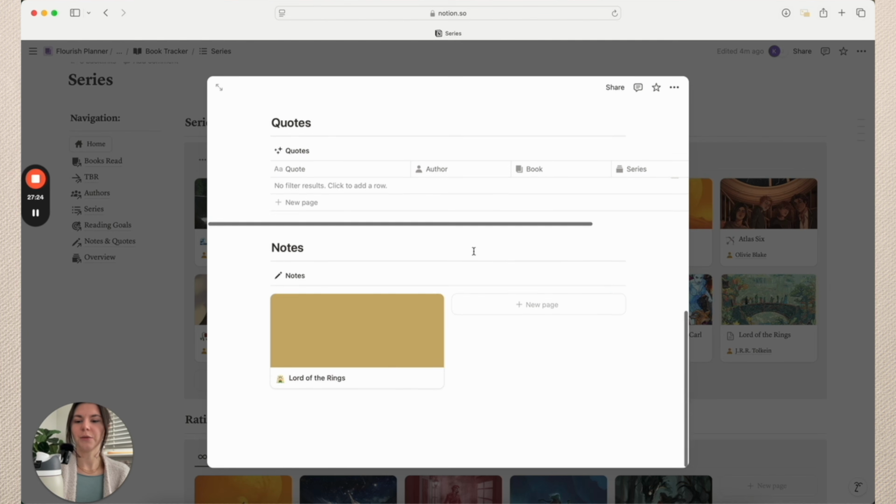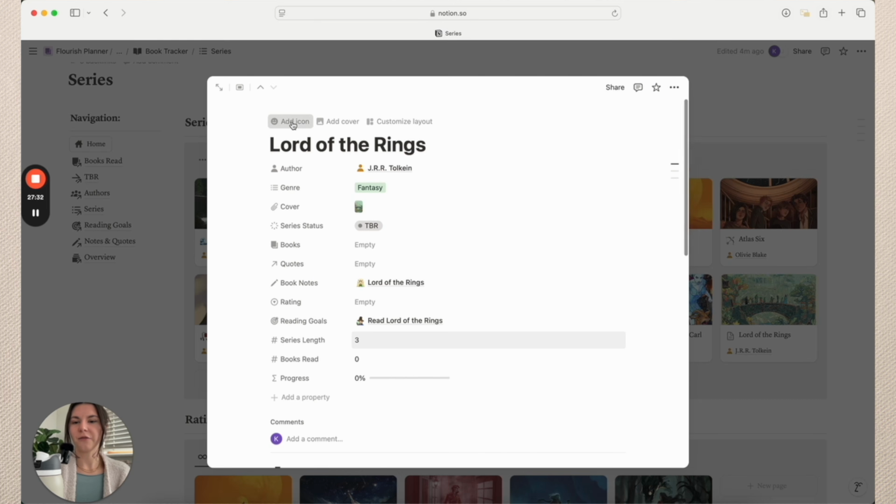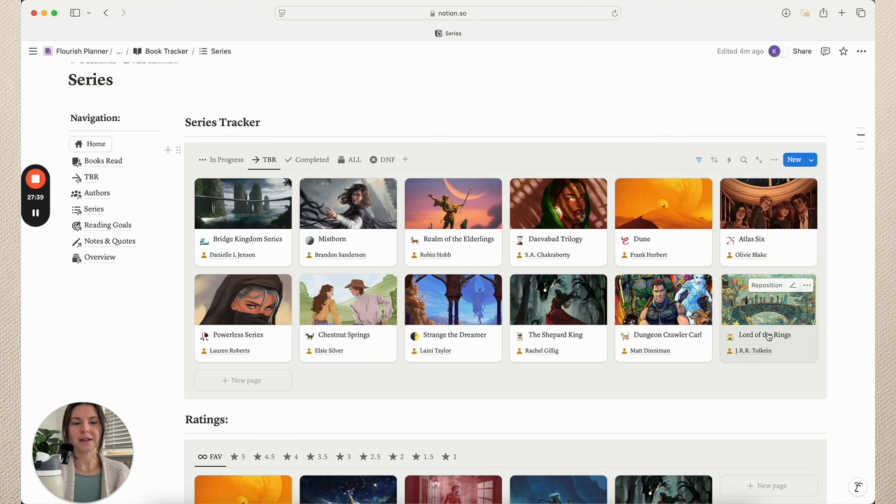Down here, you will see it'll start to populate. So you have the notebook, and then every time you add in a new book for the series, it'll show up here. And then you can't forget to add a little emoji. And there it is. Now I have my little Lord of the Rings in my TBR.